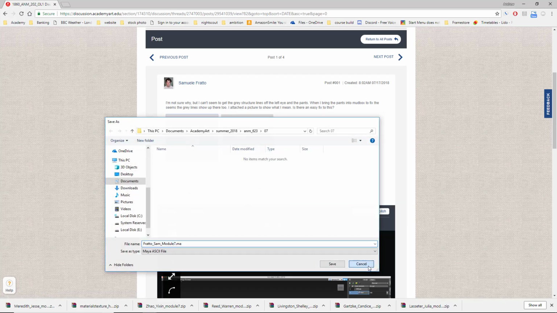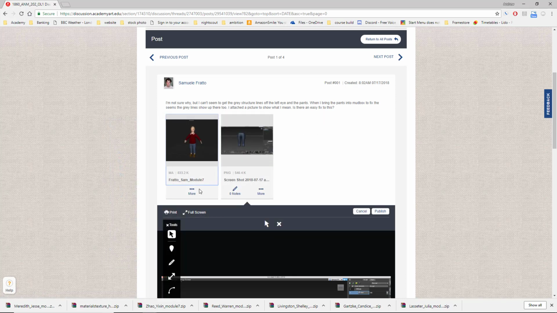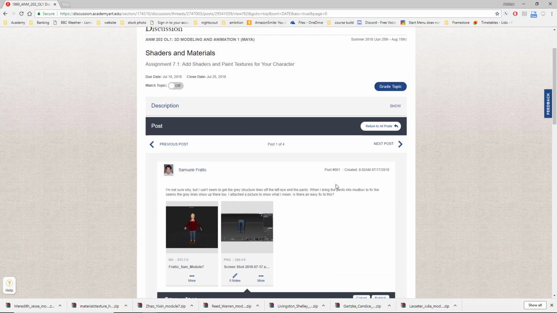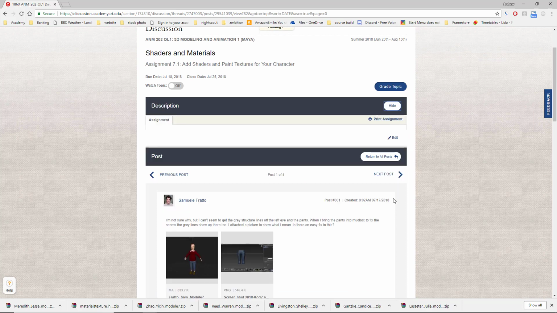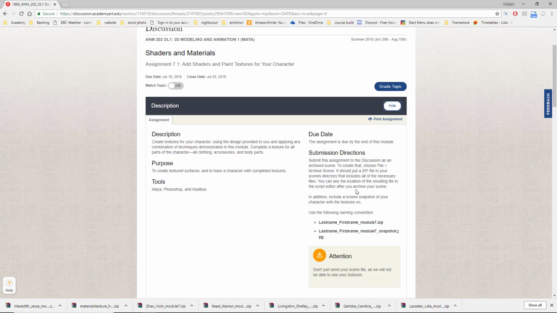As far as the rest of your textures, unfortunately, I can't really see them because you just turned in the Maya file, and if you look at the submission directions, you need to create an archive scene, and it explains how to do that right here.